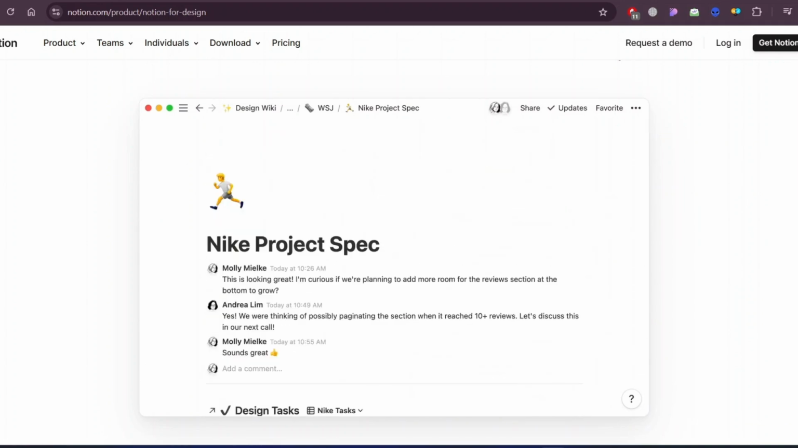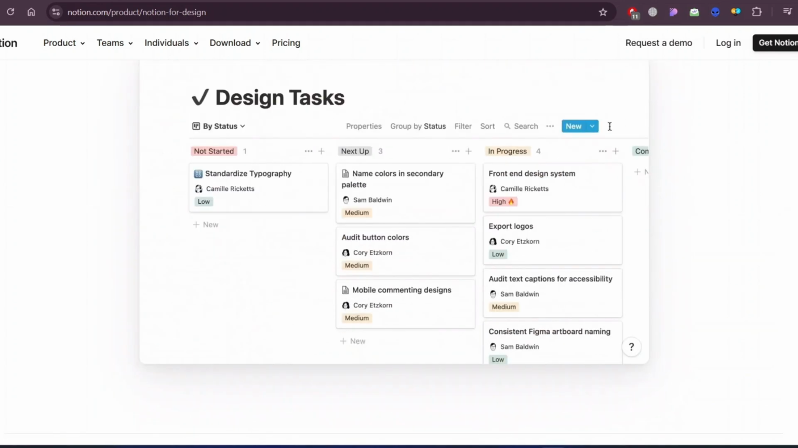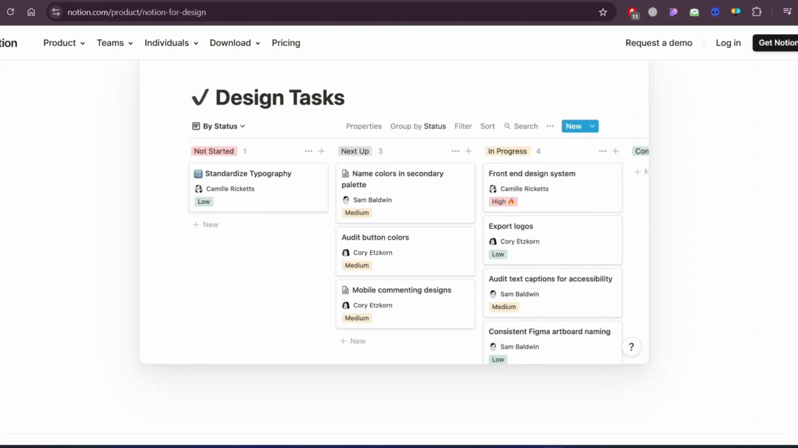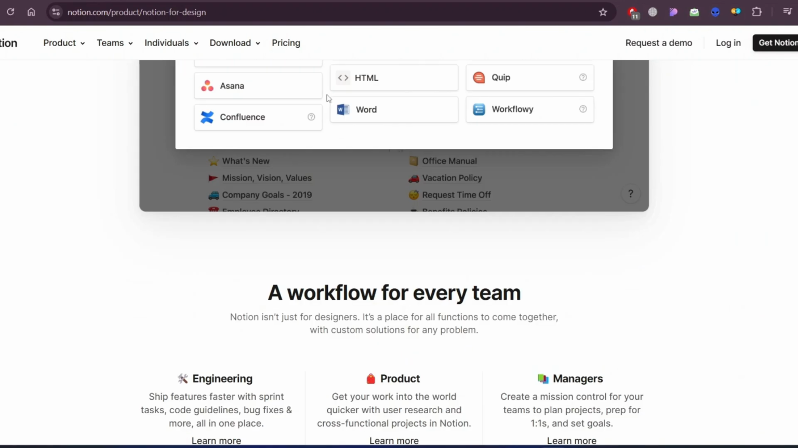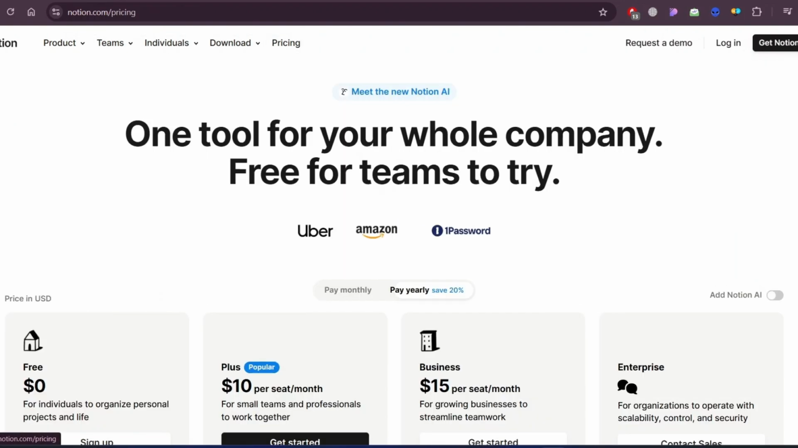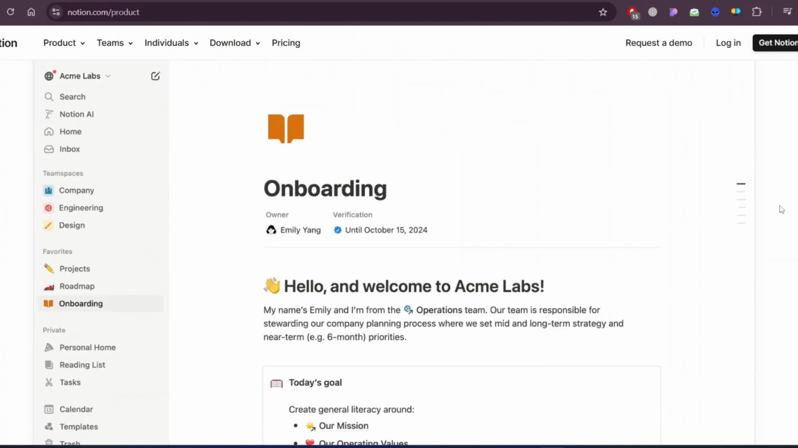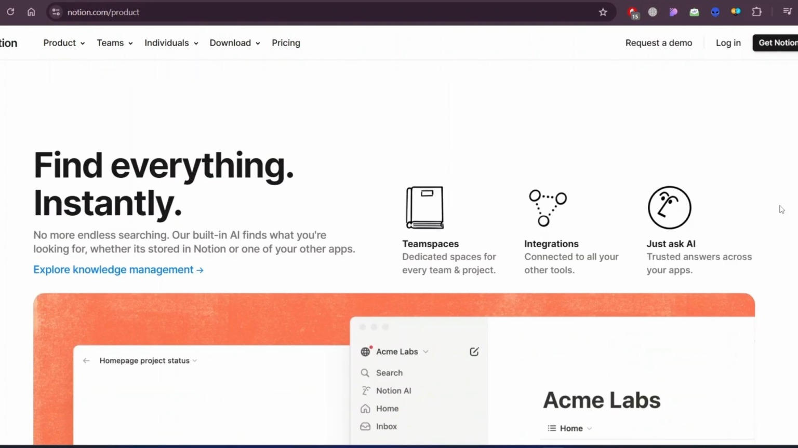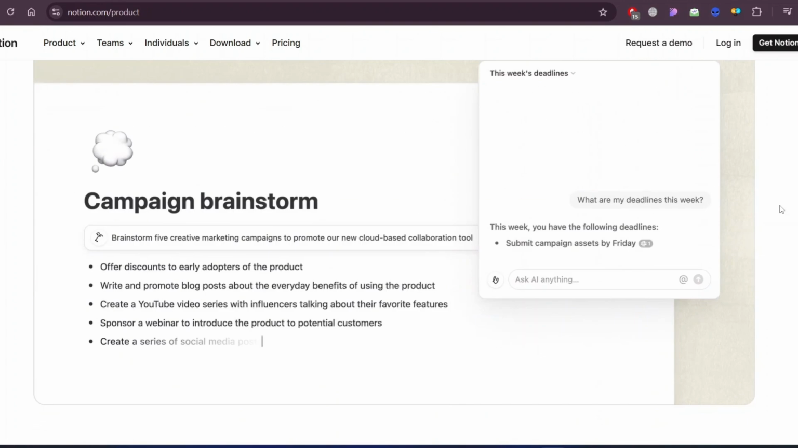Recent additions include advanced project management tools, customizable templates, and enhanced integration capabilities with third-party applications such as Slack and Google Drive. These developments demonstrate Notion's responsiveness to user feedback and its dedication to providing a robust and adaptable toolset.